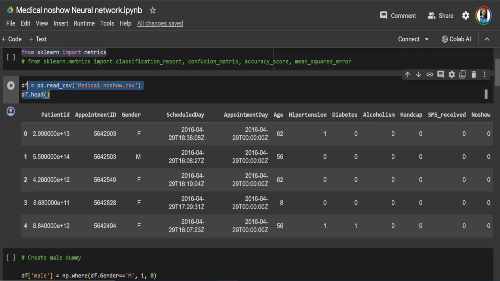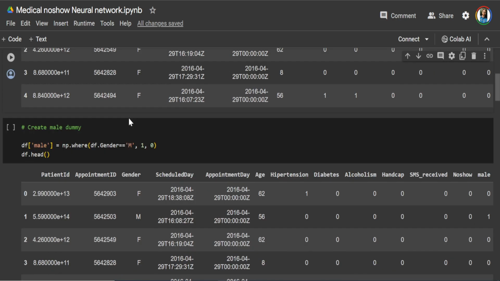Getting to our first lines of code, these lines read the contents of the CSV file named medical no-shows.csv into a pandas data frame. And this line of code, df.head, the head method, is used to return the first few rows of the data frame, which is useful for getting a quick overview of the data, including the column names and types of data in each column.